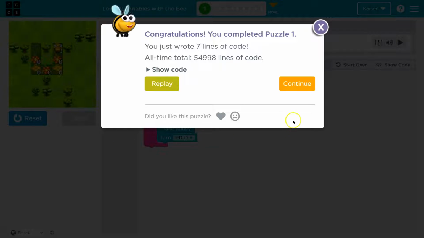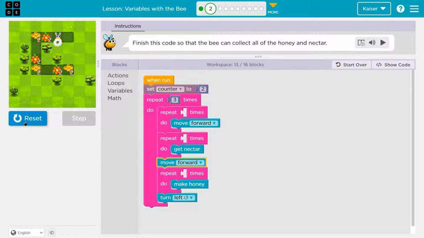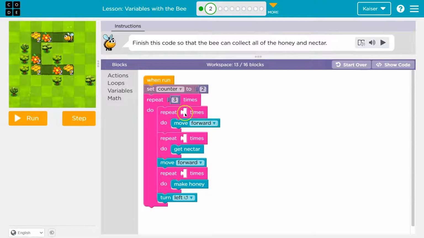Victory! Onward. This is a bee. Finish this code so that the bee can collect all the honey and the nectar. Wow, they gave us a lot of code here, and we already have 13 blocks. All right, let's check this out. Well, if I hit run... Oh, weird. So we're missing stuff here.